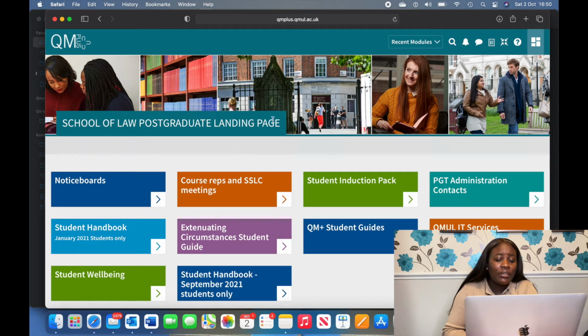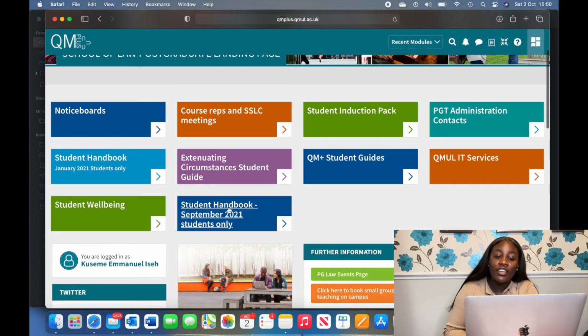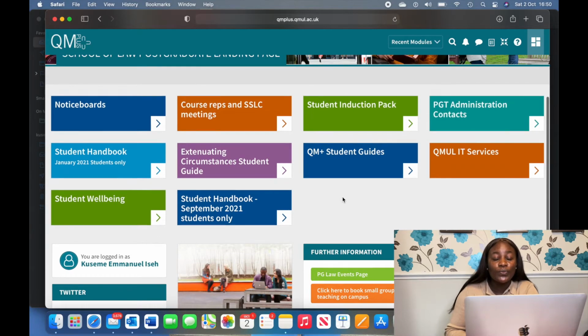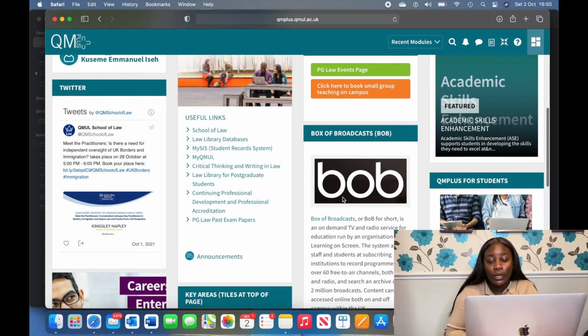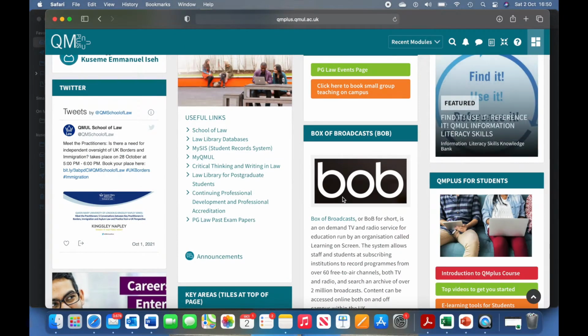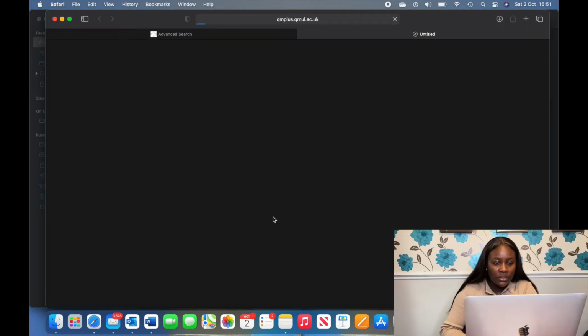So now this landing page just gives you all the relevant information you need for your school. Student handbook is here, which is very handy, and you need to always go through it. If you have any questions, the best place for you to go to is your student handbook. If you have any issues with modules, the best place to go to is your module description, the PDF for module description.